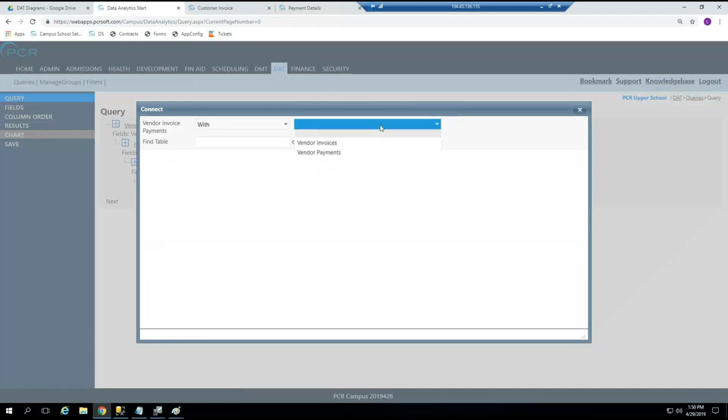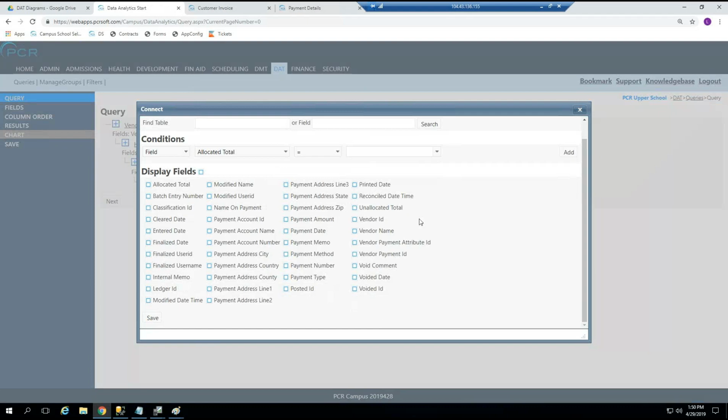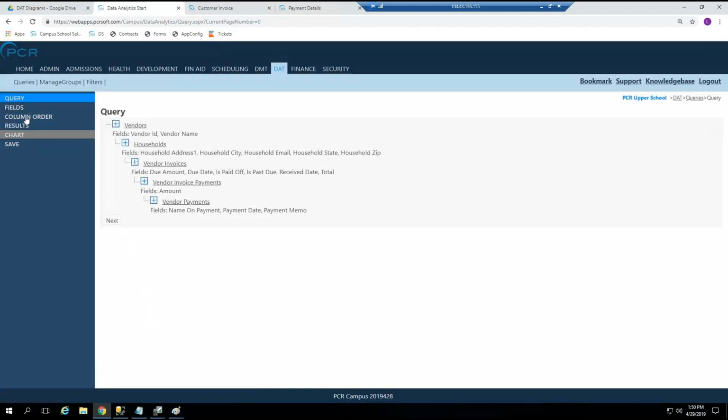And then from here, I'll go ahead and pick vendor payments. And this would tell me more about the payment. So the name on the payment, the address information on the payment, it would tell me the memo, when it was created, and other information. So I'll go ahead and pick a few things here. Payment date, and then I'll click Save.